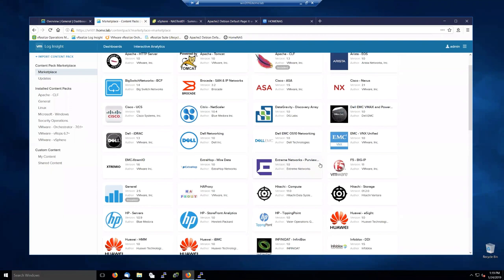If you install the content packs for your entire environment, from the storage all the way up to the app, and you get those logs pulling in, you can get a very good view of what's going on from top to bottom. That helps for troubleshooting and for understanding what's going on, not just with the hypervisor but with all the components. Your hypervisor might be running fine, ESX might be running fine, and your VMs have no issue, but the customer's complaining that my web page isn't serving properly.